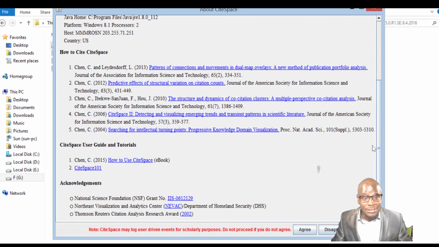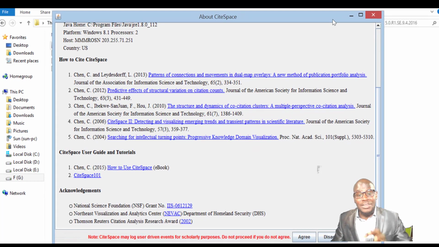And then here there is some acknowledgement, and it says that if you are using this CiteSpace, it may log user driven events for scholarly purposes. Do not proceed if you do not agree. That means they will also collect some kind of data if you are using this tool, and that's okay, for the purpose of research.